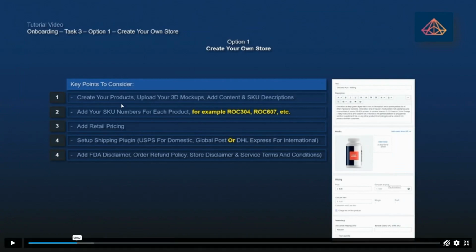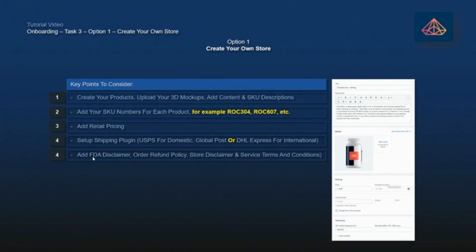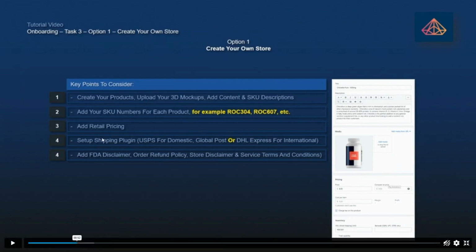those products in your online store, we are able to receive those numbers and we know exactly what products to fulfill. When you're setting up your online store, you need to add your retail pricing that you want to sell your products at. You want to set up your shipping plugin, right? USPS for domestic, Global Post or DHL for international. You have to add all the FDA disclaimers, your order refund policy, store disclaimer, and service terms and conditions. So you have to fully set up your store so that it is ready to go, right?